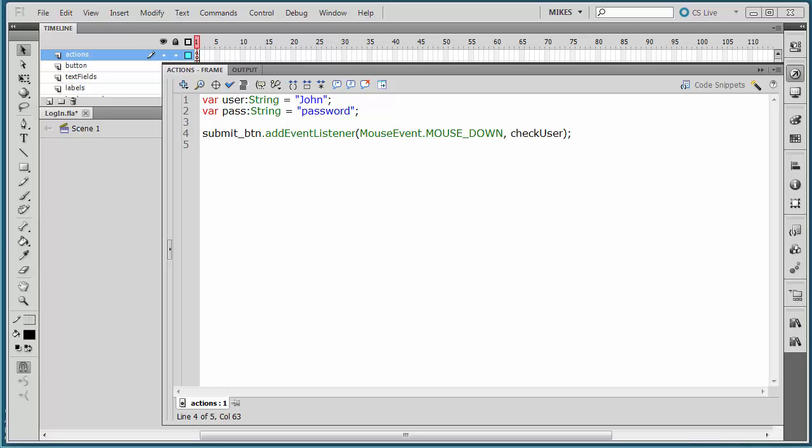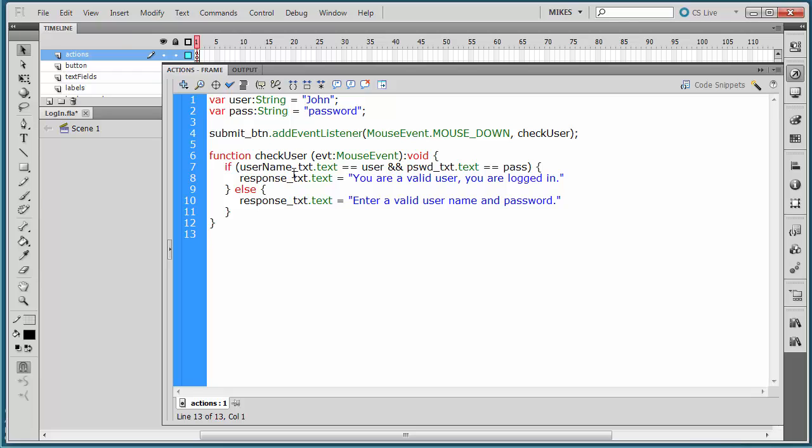So let's go ahead and grab the code for the function. I'm going to come right down below that event listener, and then I'm going to create my function called checkUser. And again, listening for that evt MouseEvent. Remember, we could have this evt as anything that we want it to be. I just happen to use evt because it reminds me of an event. You can name it anything you want. I'm data typing it as void because I'm not expecting any data returns from this particular function.